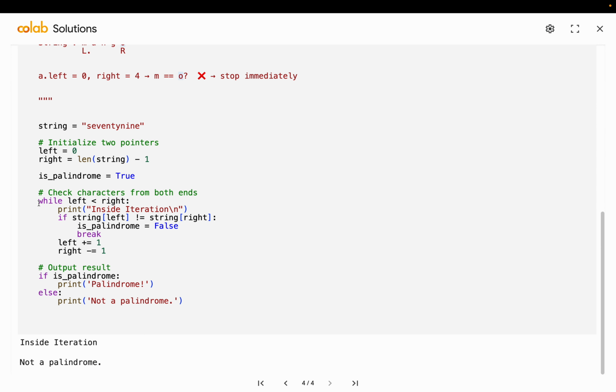What we do is we run a while loop. Before that, we initialize two pointers. Left will be pointing to the leftmost character and right will be pointing to the index of the rightmost character. And these are checked for every iteration in this loop. If in any of the iterations it is not equal, this value is set to false and the loop breaks and comes out of this.